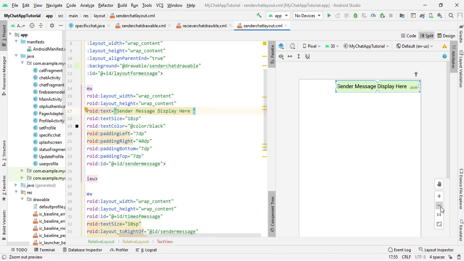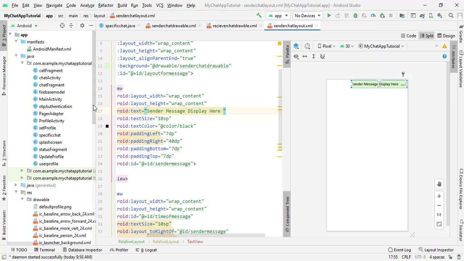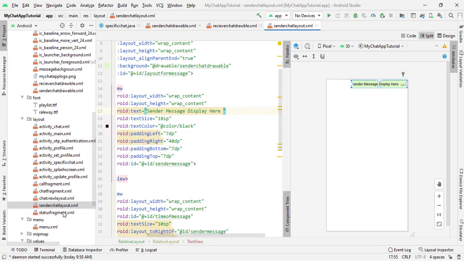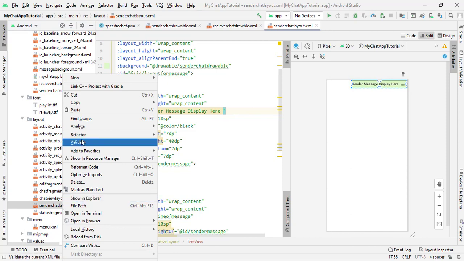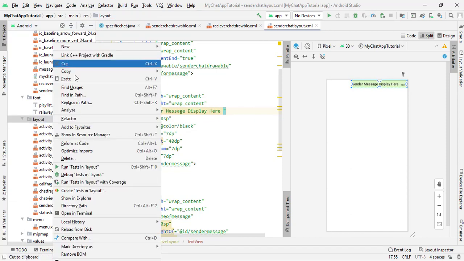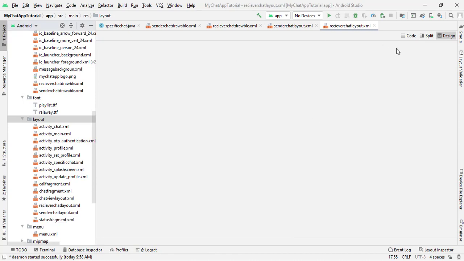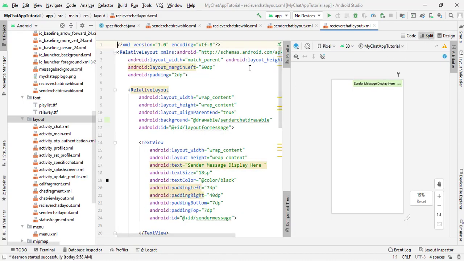So I close this. Now we have to design a layout file for our receiver chat layout. So what we can do, we can simply copy this layout file. Right click on this layout file, Control C, copy, and simply right click and click on paste, and simply give the name receiver chat layout, then refactor. So it will create this.